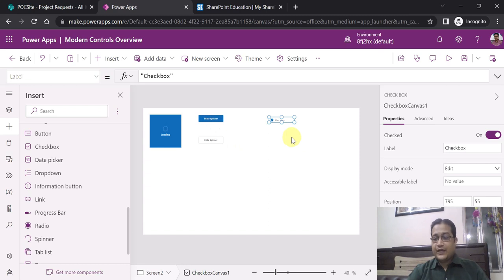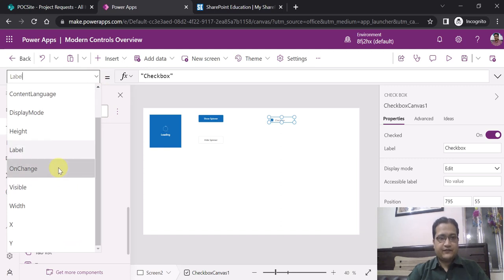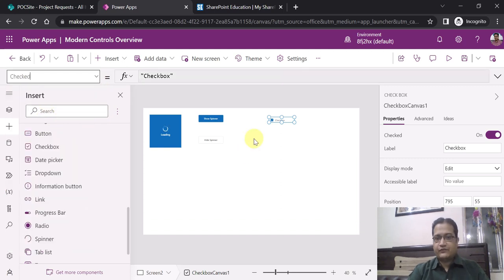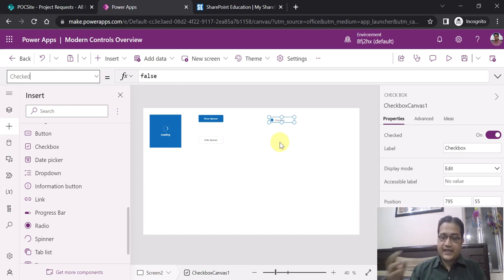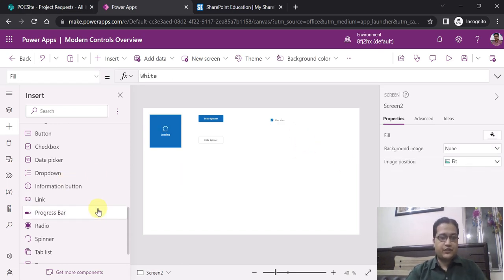Now, one new property introduced for this checkbox control is checked. So there is a property called checked, which is for the checkbox control. As compared to the standard control, which I am used to, the on checked and on unchecked properties have been removed from the modern checkbox control. There could be some particular reason, but definitely those properties were really useful for me, at least as an app maker. But now those properties are not available with the modern checkbox control. So that is one piece of information which I wanted to share with you.